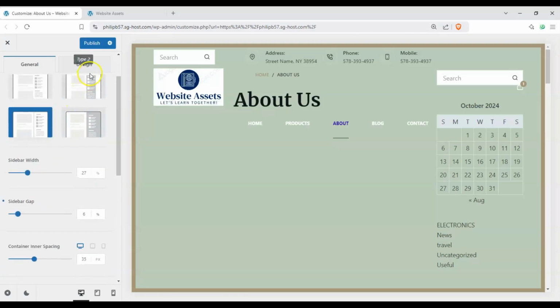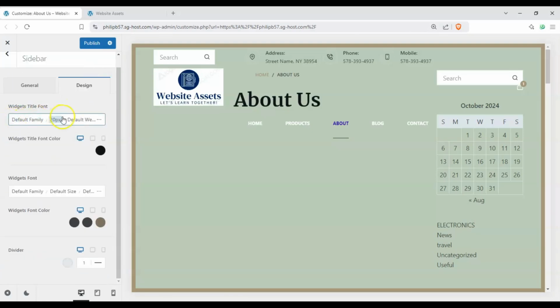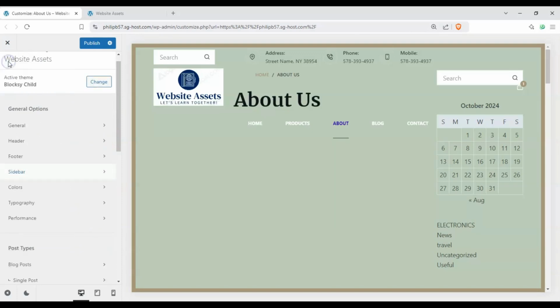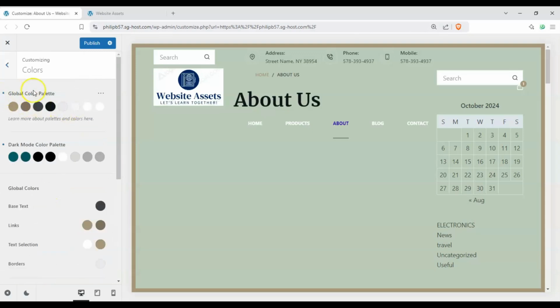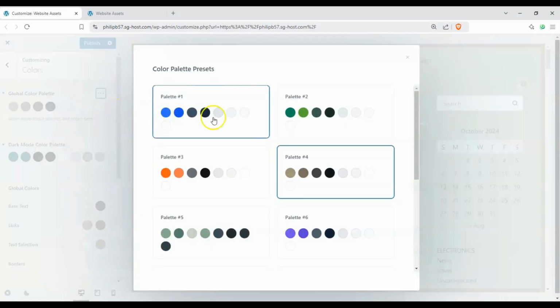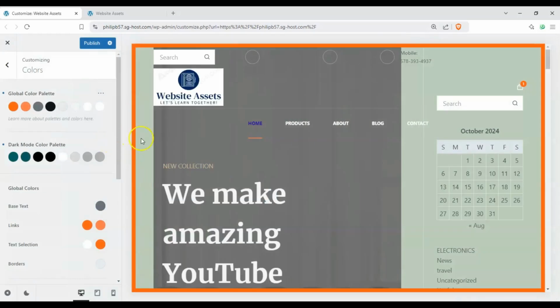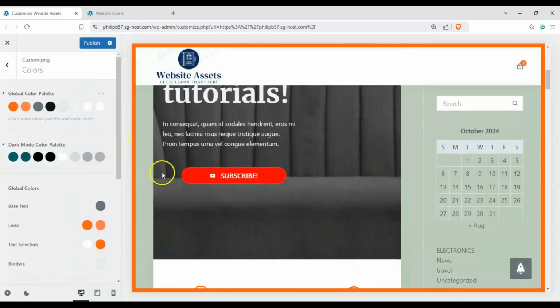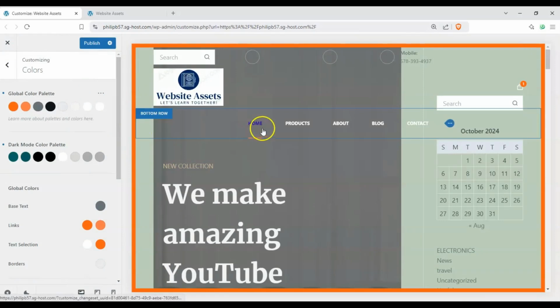We can adjust the width, percentage, the gap, right? And then these are all spacing options, and we can change the fonts and the background colors and the font color depending on if it's a desktop or mobile. We have our colors, and these are the global color palettes for everything on the website. So let's go back home, and we can choose some preset colors here, and you can see, let's change it to orange, and you can see all of the accent colors change to orange, right?